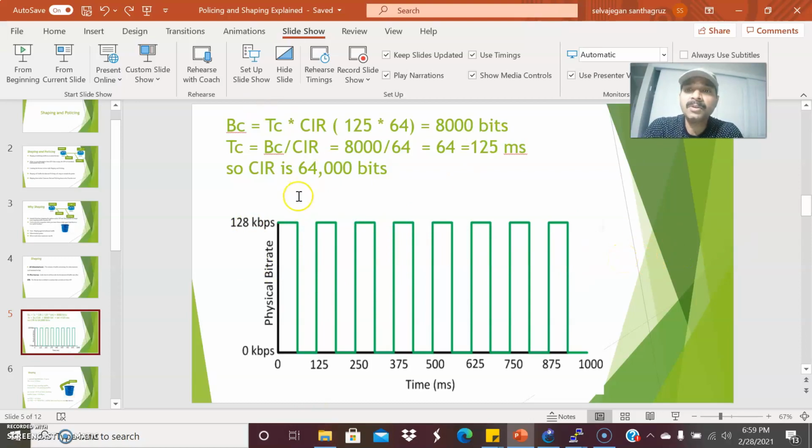BC I already told you; this is BC. BC is equivalent to 8000 bits. CIR I already told you, we want to shape it to 64, so that is the reason I mentioned 64 here. And TC is calculated in milliseconds. Each and every TC is 125 milliseconds. So TC I will calculate as BC by CIR, that is 8000 divided by 64, which is totally 125 milliseconds.